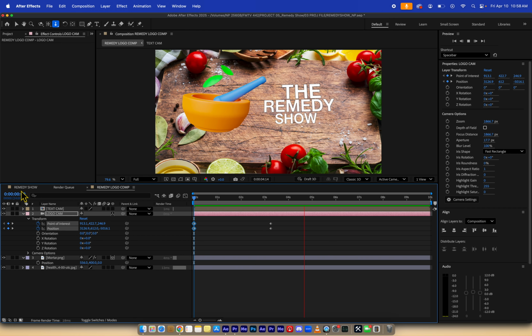Cool. That's how you can animate using a camera and then pre-composing your text with one camera to add a camera that you want to work separately on your logo. That is how you do all of that in After Effects.